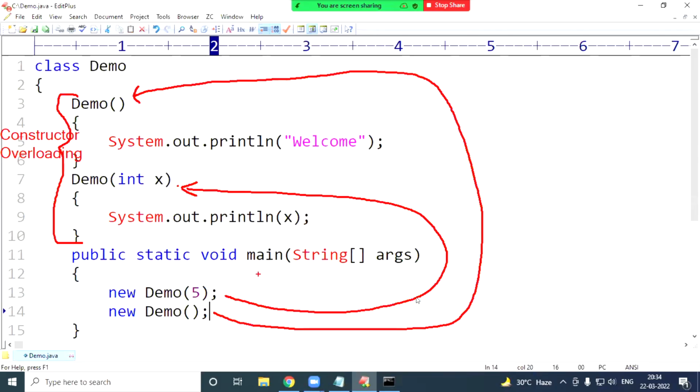With one object only, calling two constructors is also possible. Like method to method we called using the this keyword, the this keyword concept is present here also. See, I'll show you. Method name same, parameter list different is called method overloading. Like that, constructor name same and parameter list different is called constructor overloading. Here new Demo(5), the parameter constructor is called. New Demo(), the default constructor is called.